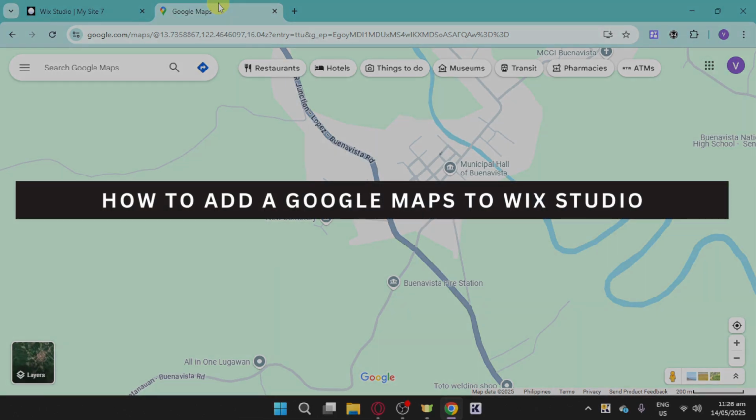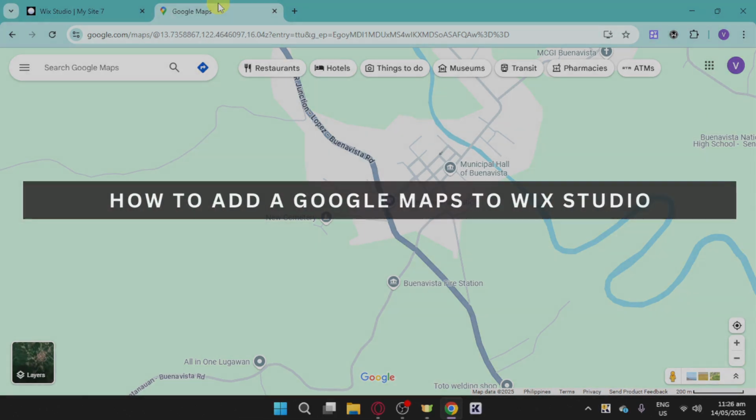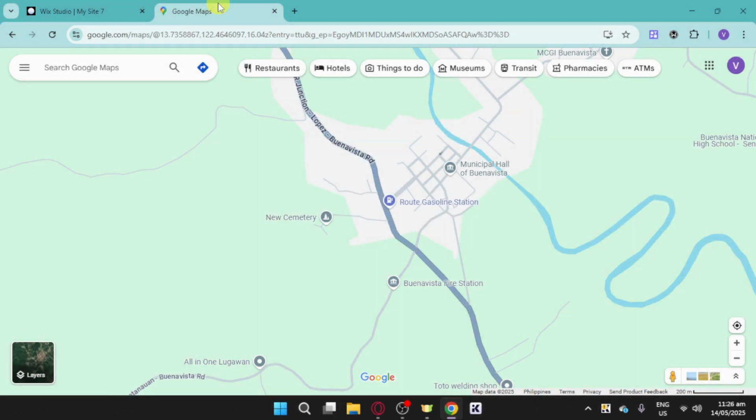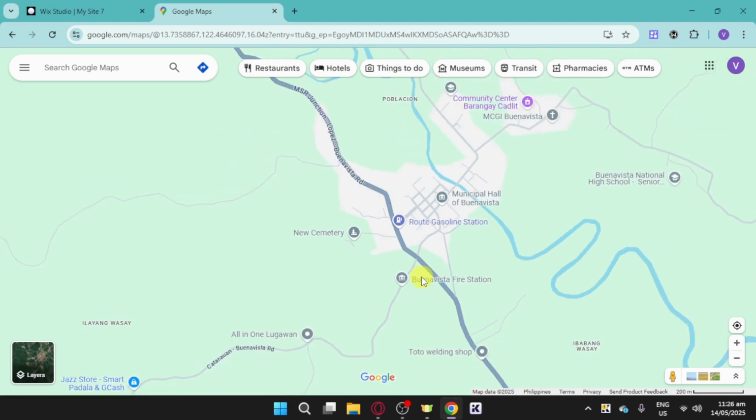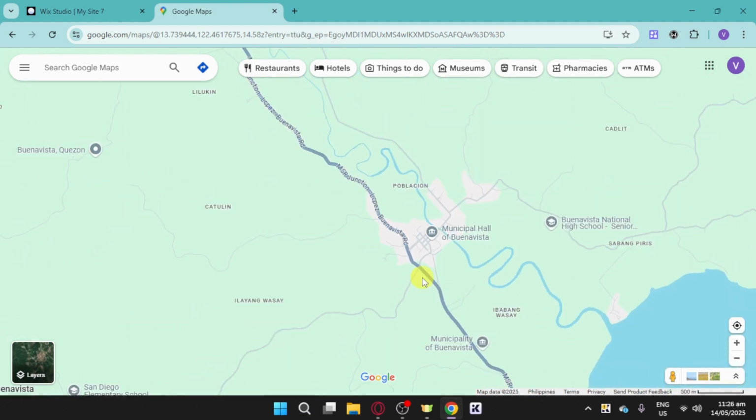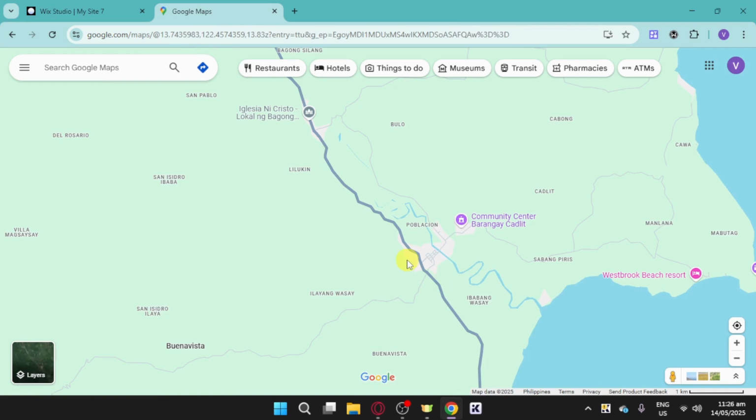How to add a Google Maps to Wix. In order to add a Google Maps to Wix, let's head over first to our Google Maps and then choose the actual location that you want to add. So for example, let's choose this particular location that we have.